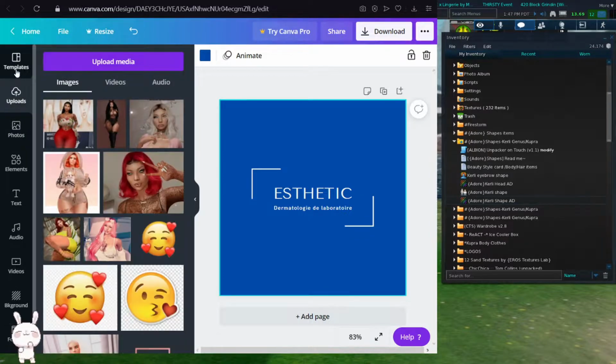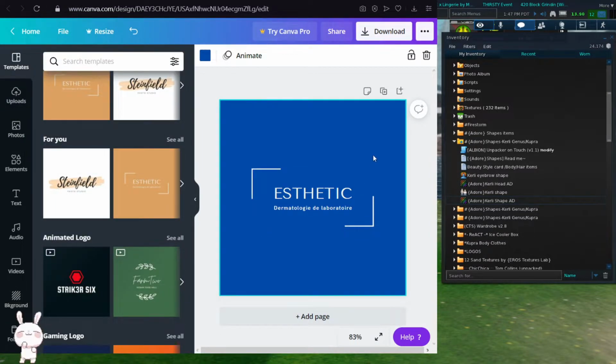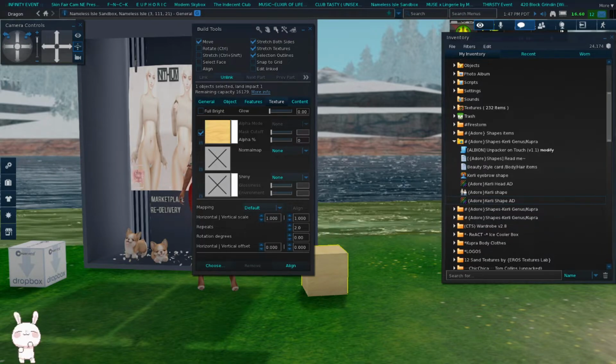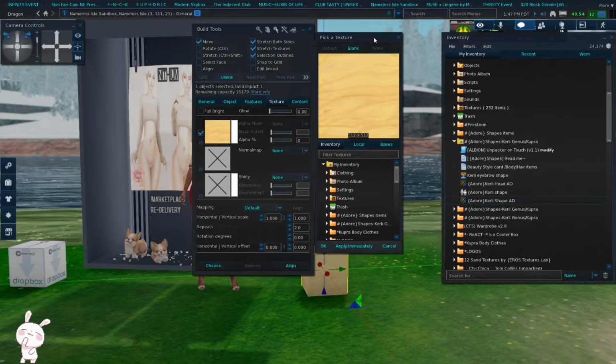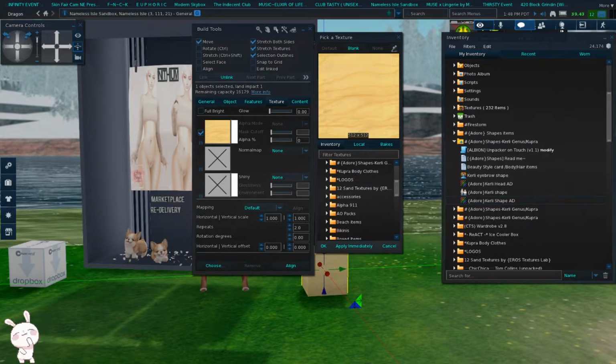It's really cool. So once you got that, you want to go ahead and download it, edit the picture if you want, and then you're going to upload it into your Second Life. So we'll go back into our Second Life here. And once you have that done, you're actually going to upload the texture. So I already have a texture.